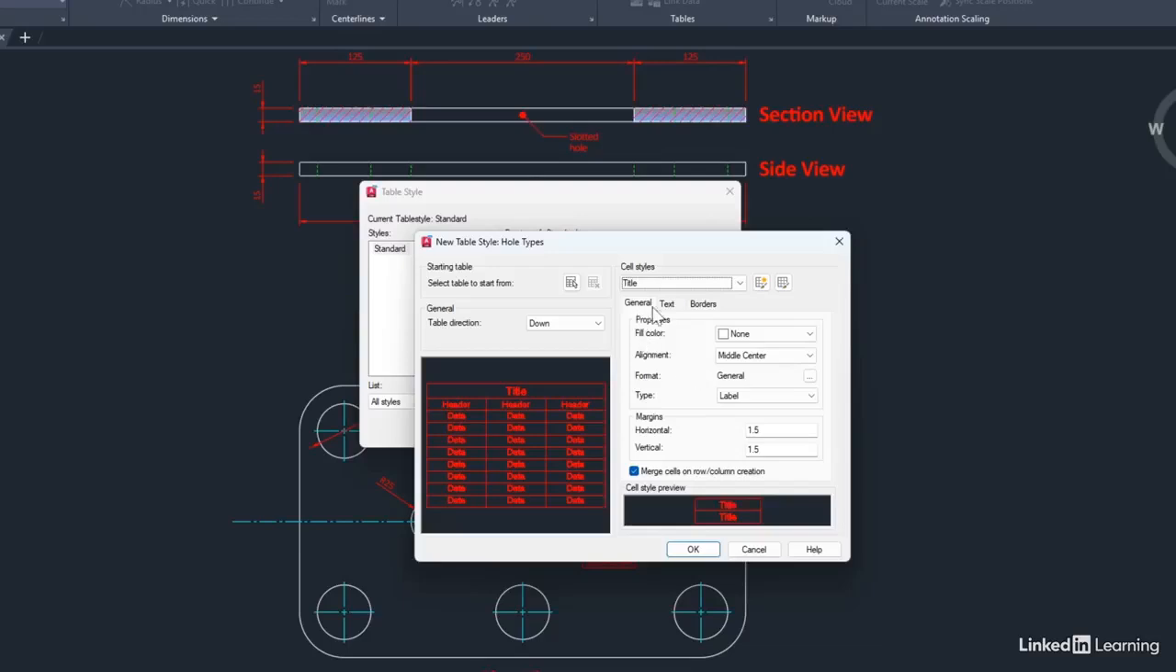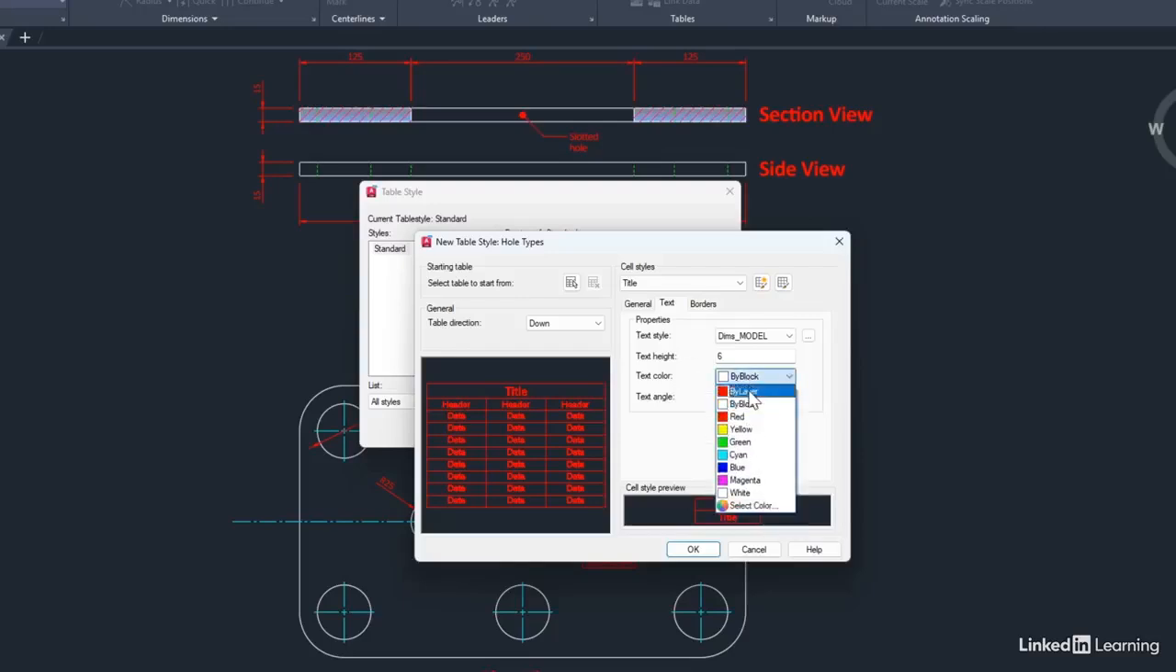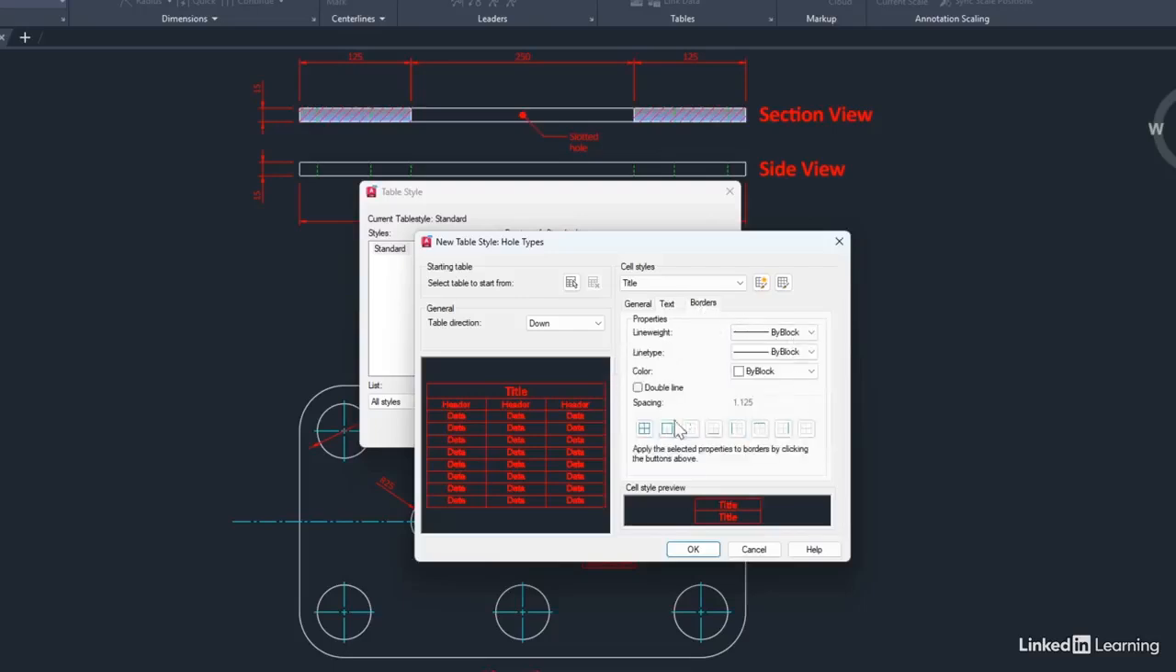And you've got 3 tabs: general, text, borders. General, fill color, we'll leave that as none. Alignment middle center is fine. It is a label and the margins are 1.5 and 1.5. You can leave all of that as it is. Text tab for title. We're going to use a different text style. We're going to use our DIMS model style. Now, the reason we're going to use that is it uses the Calibri font, and therefore we're being consistent with all of our text annotation. Text color, we'll set that to by layer like we've done with our dimension style. Text angle is 0 for horizontal. Borders, just leave everything as it is. So that's our title part of the table.